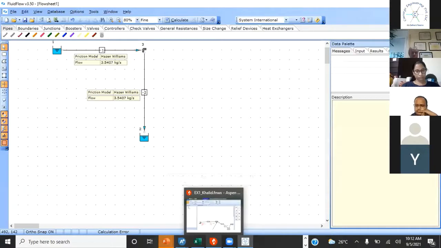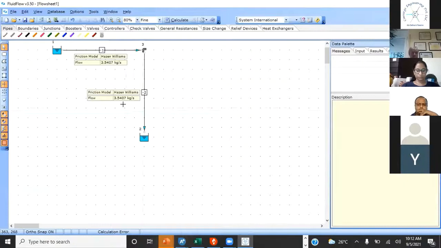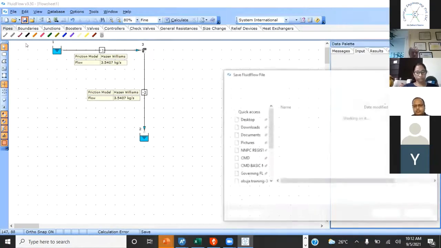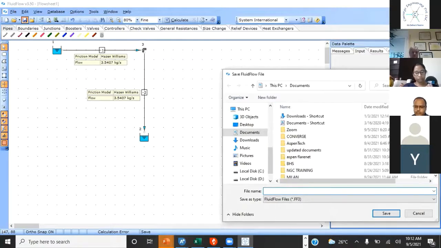All right, so everybody please write the flow rate with unit, what you got after clicking Calculate. Okay, it has calculated now. Yes, sir. But it's still showing this error here at the bottom. Let me close this and open it again. You have not saved it before? No. Yeah, please save the file. Okay, let me save it.